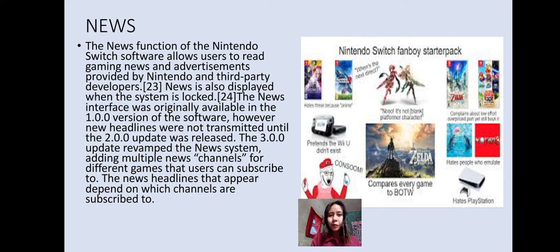The news interface was originally available in the 1.0.0 version of the software. However, new headlines were not transmitted until the 2.0.0 update was released. The 3.0.0 update revamped the news system, adding multiple news channels for different games that users can subscribe to. The news headlines that appear depend on which channels are subscribed to.